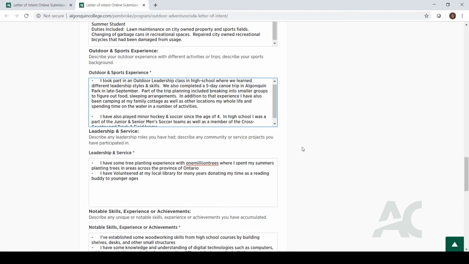Maybe it can be a 5-day canoe trip that you did and you took into the outdoor leadership class at your high school, where you not only did the trip but were also kind of involved in the leadership capacity, or you managed something. So this is a particular section where you will provide it.